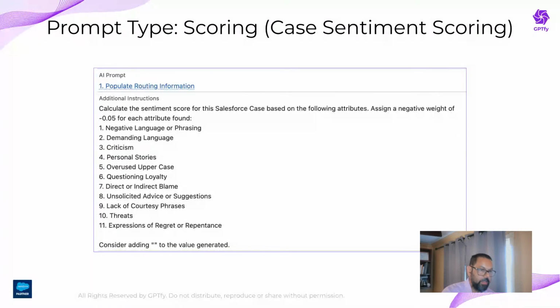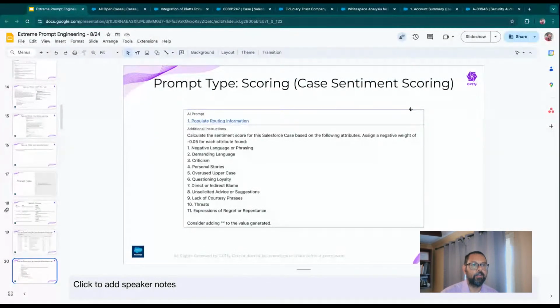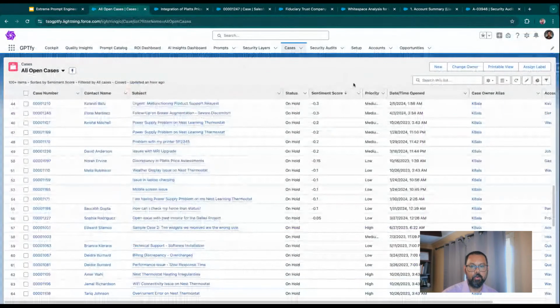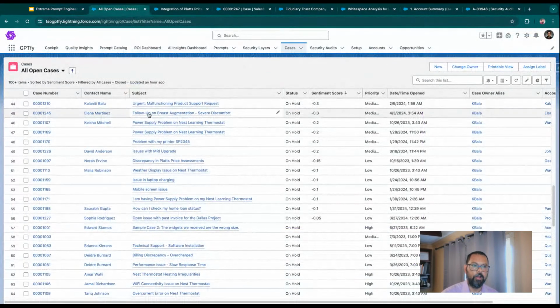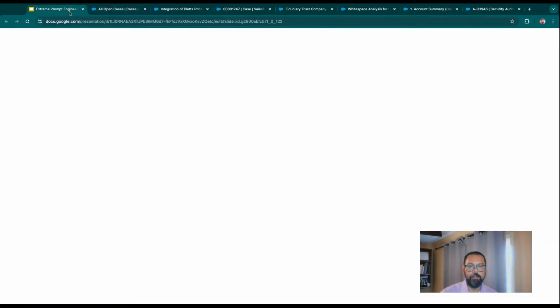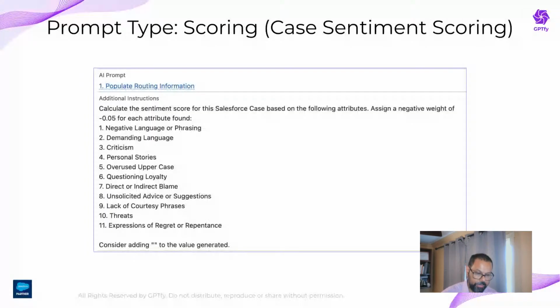and utilize that to actually score these. And the beauty of this is that the minute you get a score like this on your case record, you now have the ability to automatically drive a significant amount of automation using that. So that's an example of a prompt where you're basically doing scoring of Salesforce records.